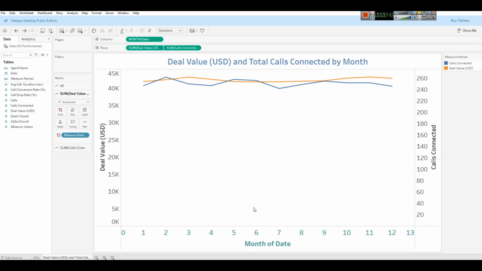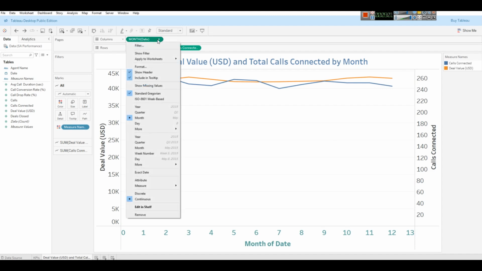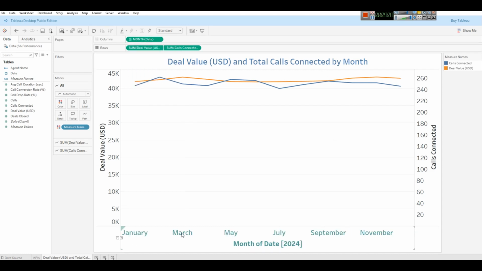So now it is showing month of date. So obviously only 12 months will be there, but it is green because it is showing it as a number. So if you want, you can click on this drop down arrow and you can change it to month to see it as a text value. So now we have two visuals ready.